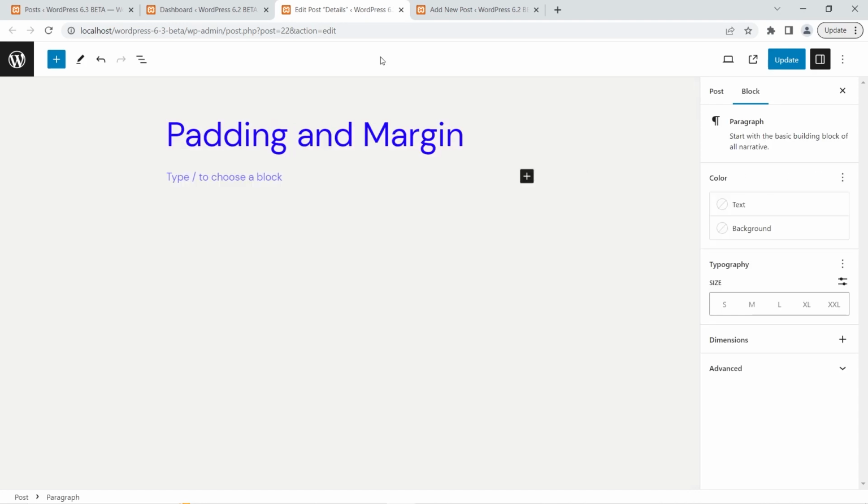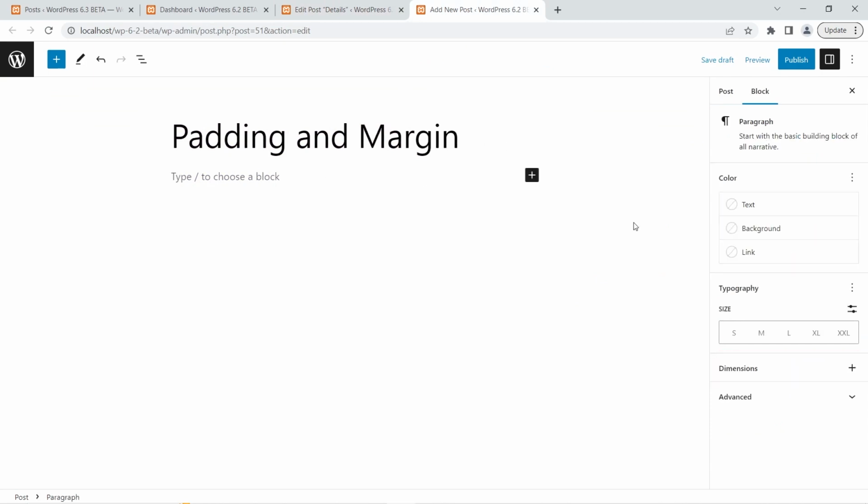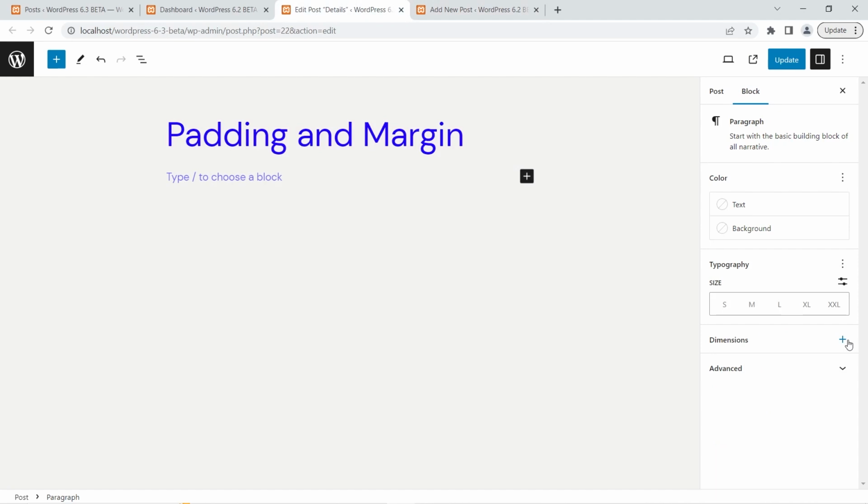Now after the cover block, the next improvement that you will come across has been introduced for the padding and margin controls in WordPress 6.3 beta. Now to show you this change, we are going to head over to WordPress 6.2 first, select this block right here, head over to dimensions and select padding. Now this is the first thing that you see when you select the padding controls. This is initially how the control appears. Now remember, the margin controls look exactly the same way. Now this has changed in WordPress 6.3 beta, the UI of the controls has changed, and now I am going to add padding.